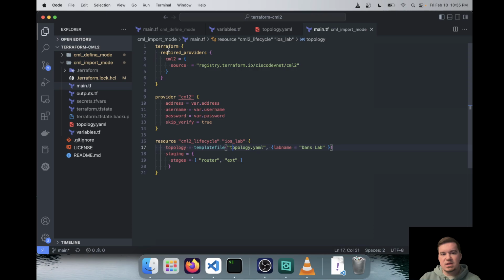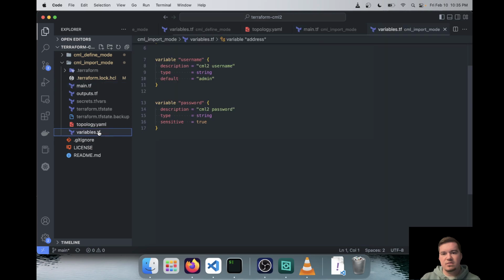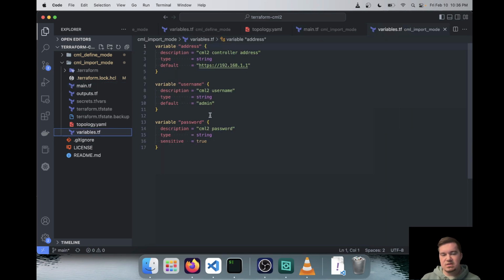So just like the last one, we mention CML2 as a required provider. We provide some initial values. You'll notice that I have, and I didn't mention this in the last example, var.address, var.username, var.password. And this basically just references variable names. And those variable names can be found in variables.tf. That's a separate file. Like I mentioned, this is not a Terraform 101 video, but I like to try to connect the dots when I can and when it makes sense. So you'll see variable address, variable username, variable password, some descriptions, and some default values.